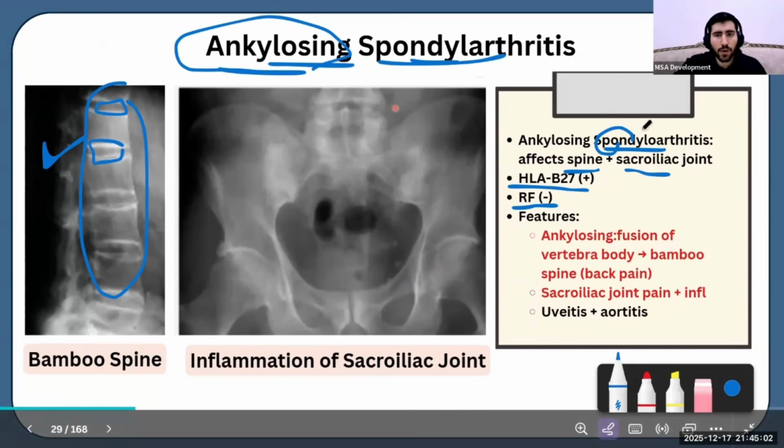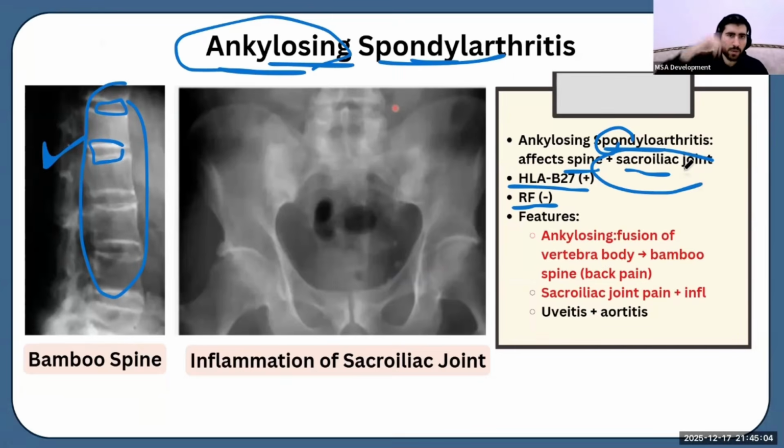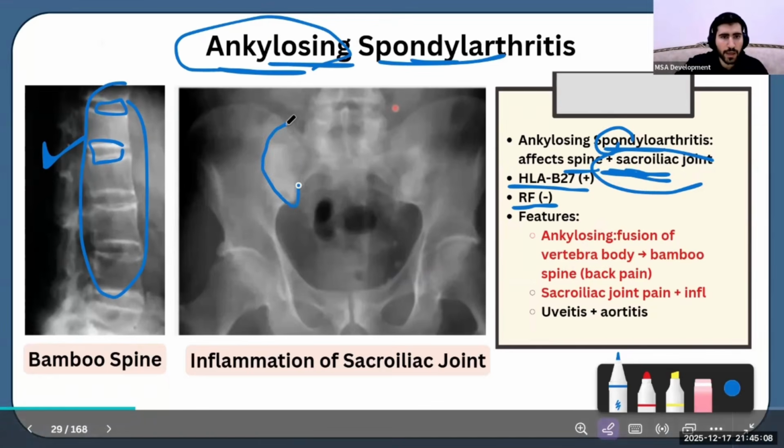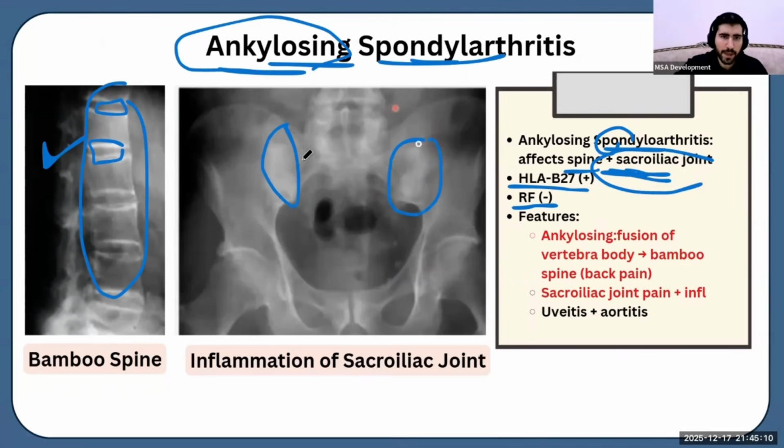Also, it affects the sacroiliac joint. You need to memorize this thing about ankylosing spondyloarthritis. It affects the sacroiliac joint. So here, the sacroiliac joint is inflamed. As you can see here, it's very white and it's fused. So features are fusion of the vertebral body, bamboo spine, sacroiliac joint pain and inflammation.